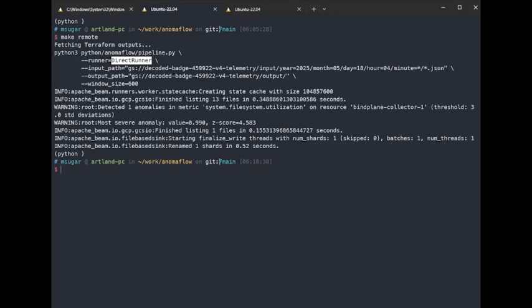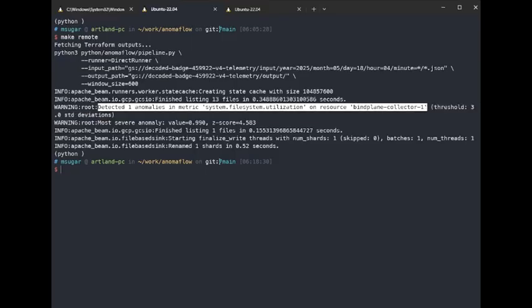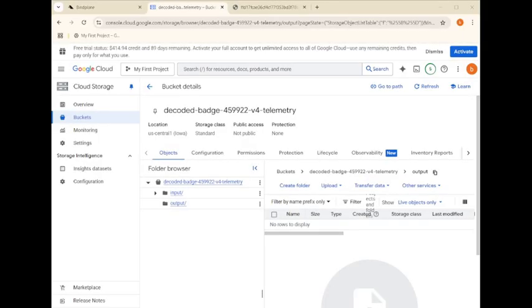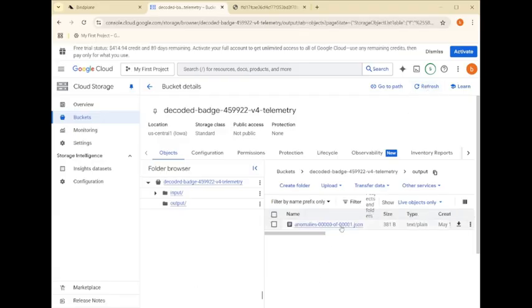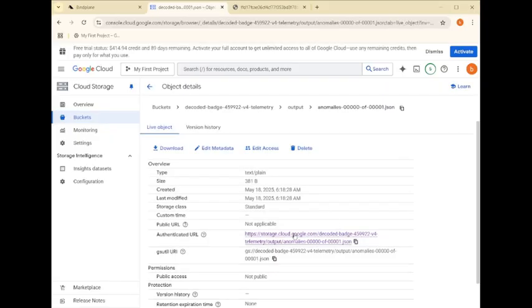You can see the pipeline found one anomaly. Let's go back to the bucket to see the resulting file. You can see the one anomaly detected.